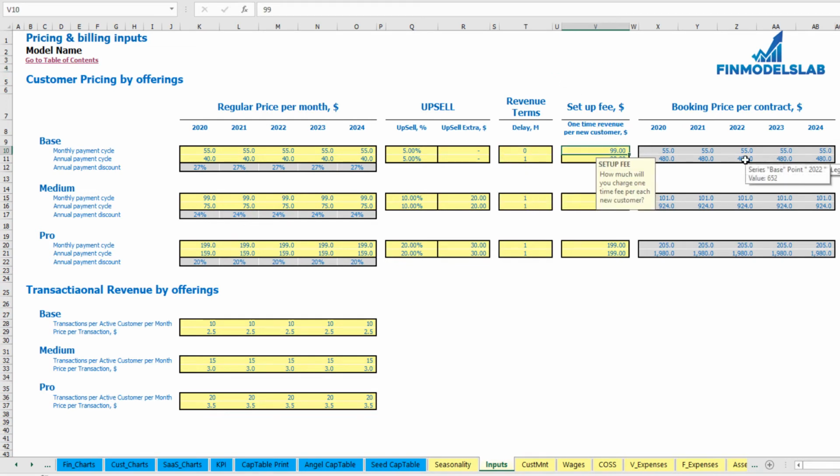You have also option to input one-time revenue per new customer, which is setup revenue. It can be adjusted 45, 50. If you don't need that, just put 0 and you will have 0 setup revenue for this offering for this payment cycle. Additionally, you have bookings price per contract, means that all the assumptions related to upsell, regular price are collected in terms of per contract value.